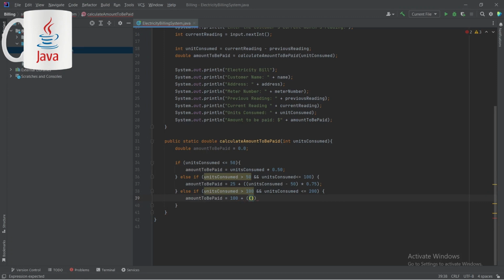So here we're going to say the units consumed minus 100, and then we're going to multiply it by 1.20. So here, this applies when the customer meets this condition: the amount consumed is greater than 100 units, but also the units consumed is less than or equal to 200.